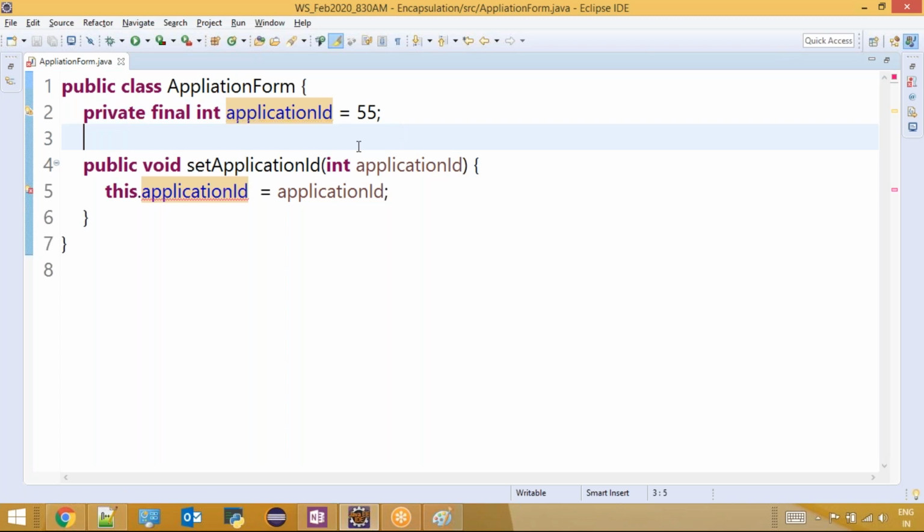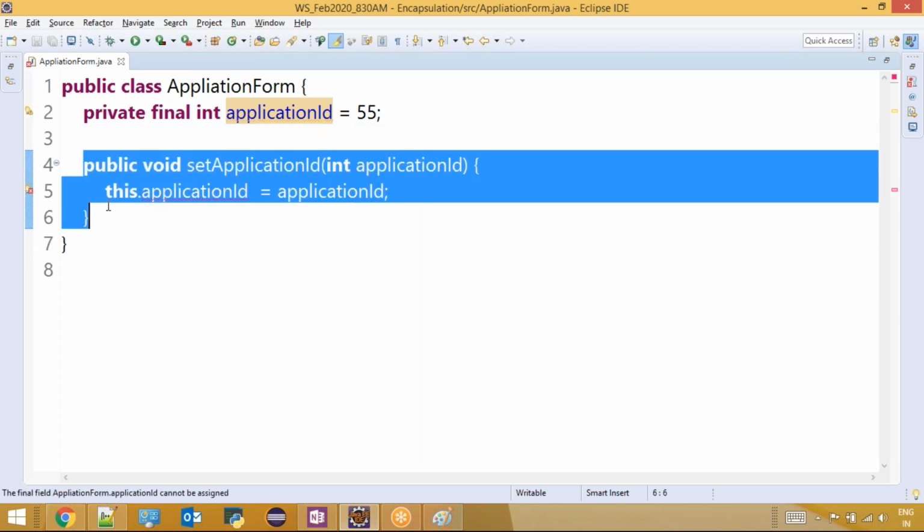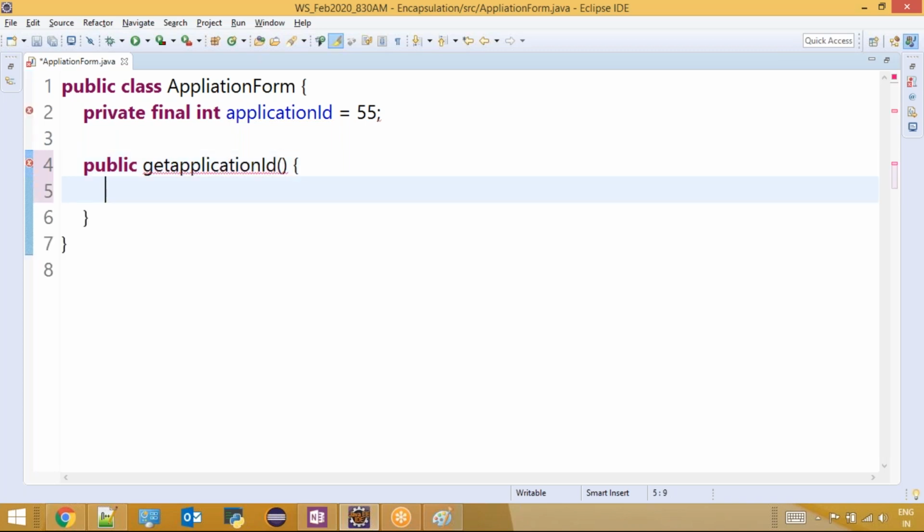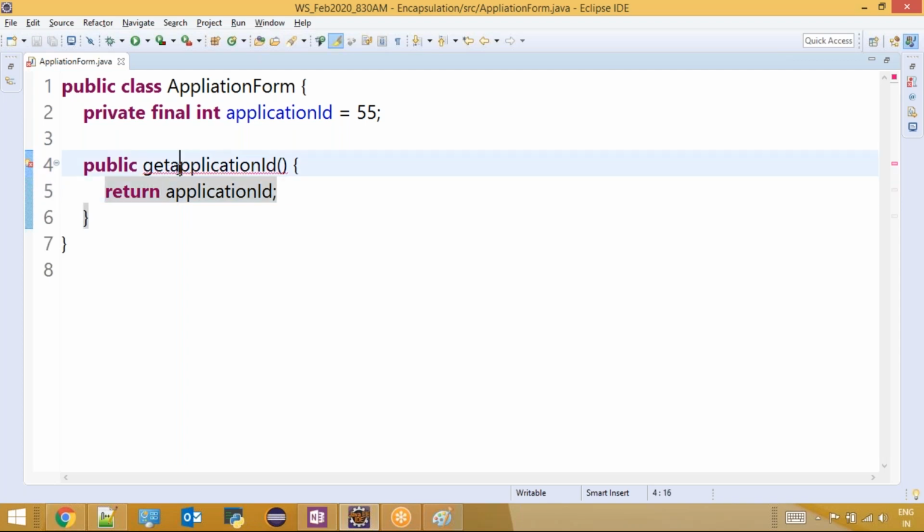So it means if your data member is final and you don't want anyone to change the value, then writing the setter method is utter waste. It's useless, inappropriate, wrong. For such a data member, you should not write the setter method at all. You should write only the getter method. So you should say getApplicationID, return applicationID. What is the method return type? Of course, the method return type should be int.